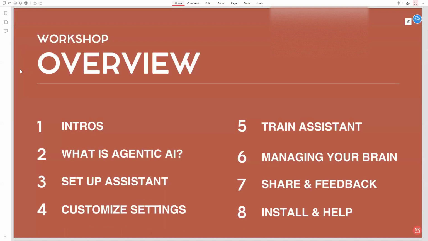Okay, so this is the workshop overview. We're going to start out with intros for all of us because, believe it or not, we're going to be working together today. And then we're going to talk about what is agentic AI. I was kind of jumping on that a little bit, but agentic is basically how you have AI that does work for you rather than just someone who answers questions or makes funny pictures. Then we're going to together set up our own assistants for our own business.